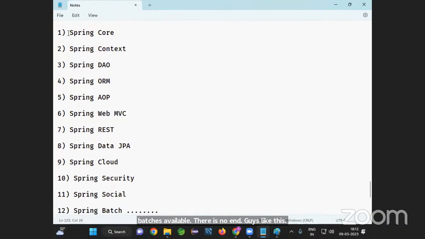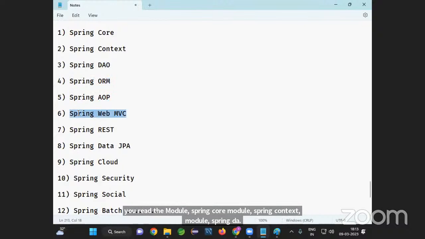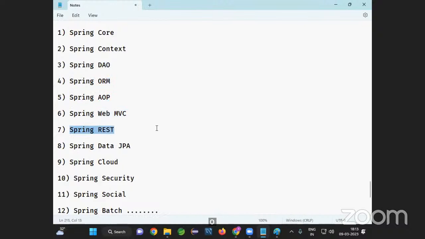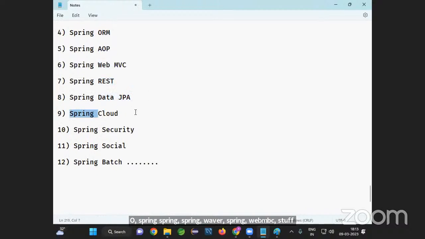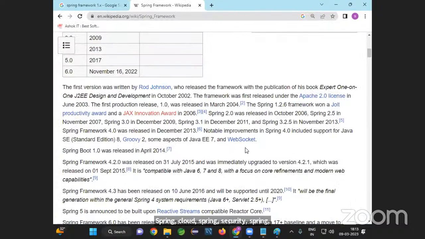Can you read the modules? Spring core module, Spring context module, Spring DAO, Spring ORM, Spring AOP, Spring Web MVC, Spring REST, Spring Data JPA, Spring Cloud, Spring Security, Spring Social, Spring Batch, etc. Sir, then what about Spring Boot?